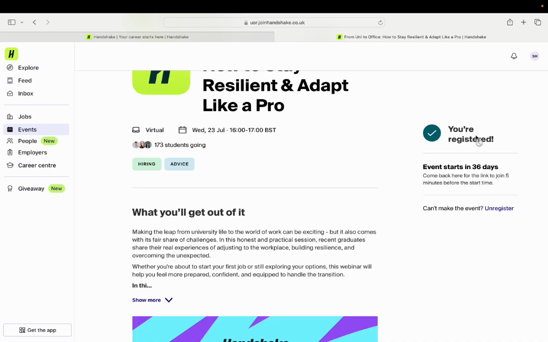If you want to attend, just click the Register button, and it will be added to your calendar within Handshake. You can view all the events you've signed up for under the Your Schedule tab, and you'll also receive reminders so you don't miss anything. That's how you register for events on Handshake. It's a great way to build your network, improve your skills, and meet employers who are actively hiring students like you.